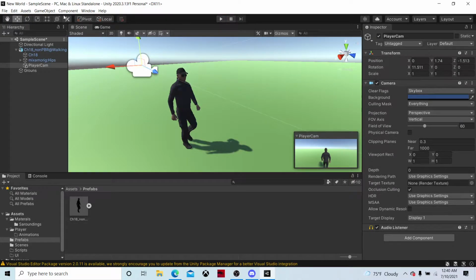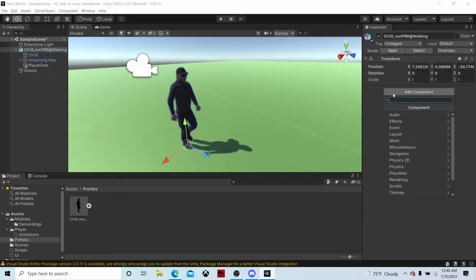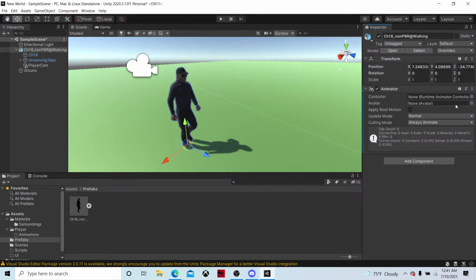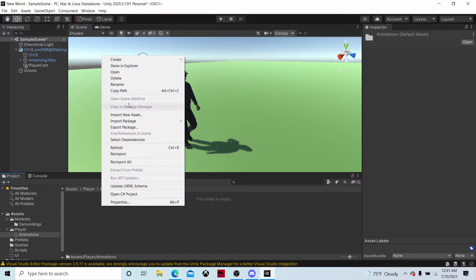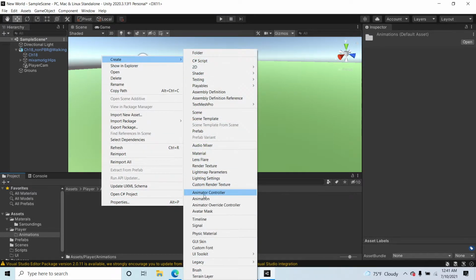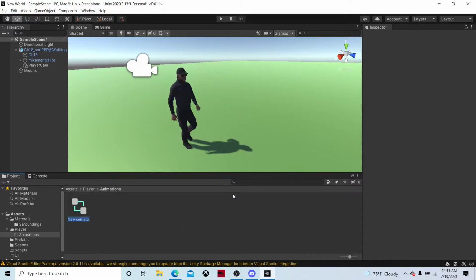What happened? Oh, I forgot. We need to go into the character. Go to look up, add a component. Look up animator, and we need to actually right click. Go to the player animations. Right click, create an animation controller. We're going to call this player anim.